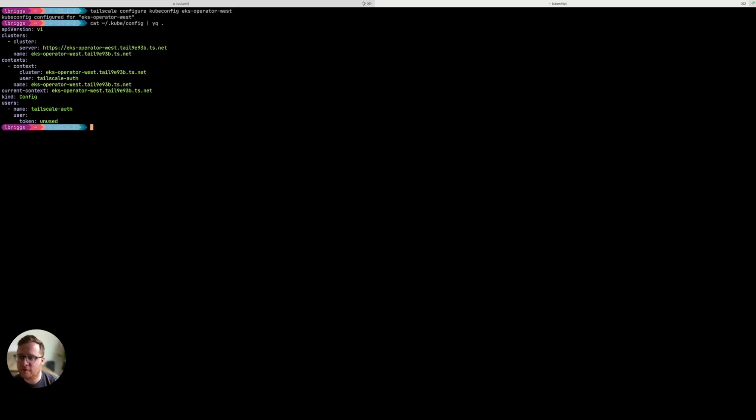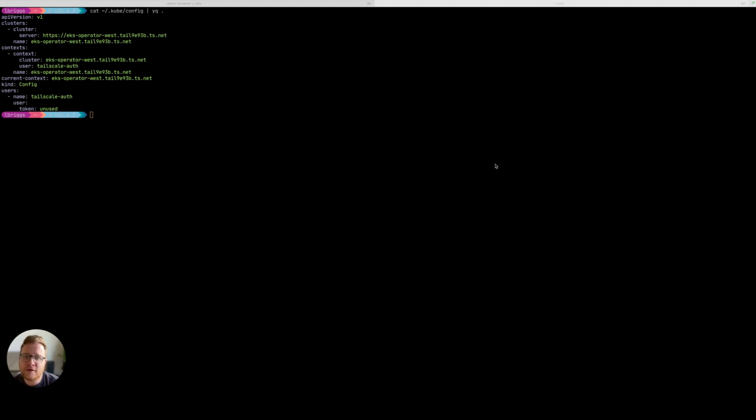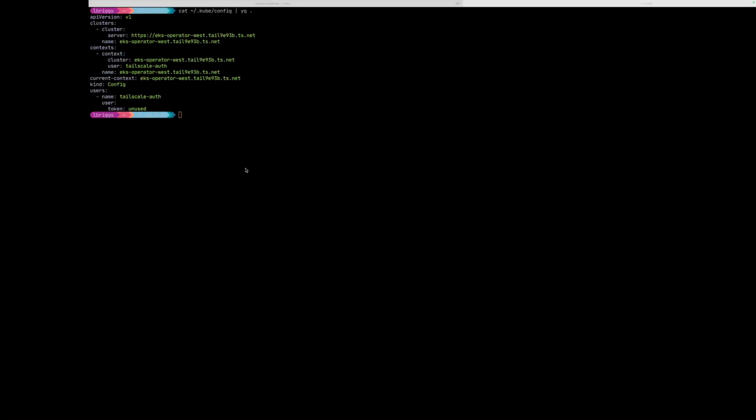Using the Tailscale configure command, we specify our host name for the operator that's installed in the cluster, which builds a kubeconfig for us that actually uses the Tailscale address for access to the cluster. We can take this even further if we install the Tailscale operator in auth mode. This allows us to use ACLs with the operator that enables us to scope access to the cluster.